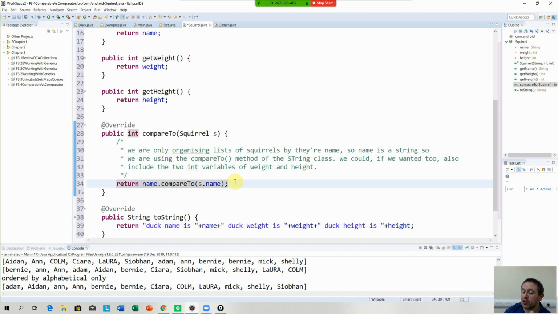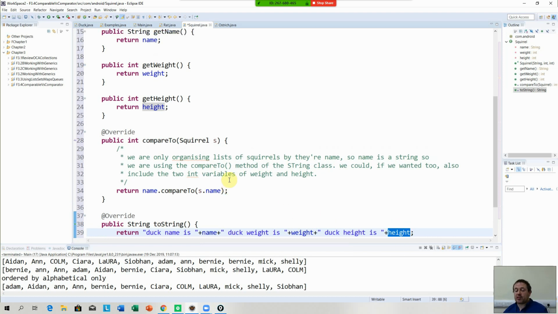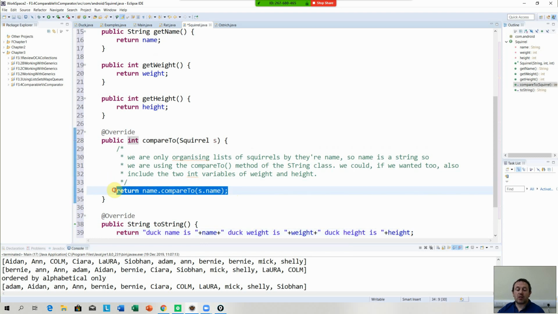But what we're going to do is create comparators that sort a list of ducks by their weight, and we're going to create a comparator that'll also sort it by its height. All right. So if we just create a tree set of ducks, it's going to sort them by name.